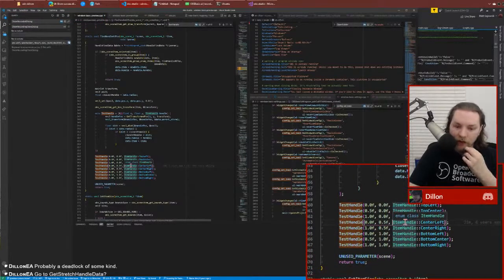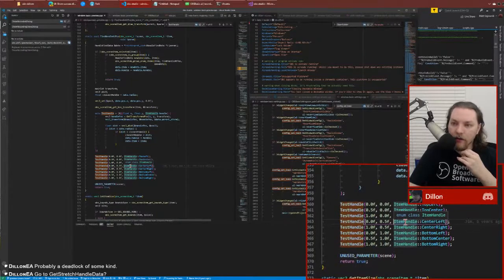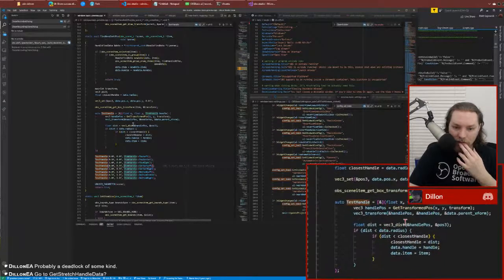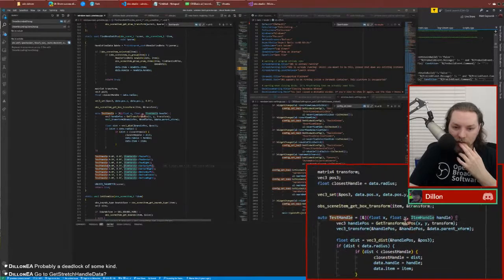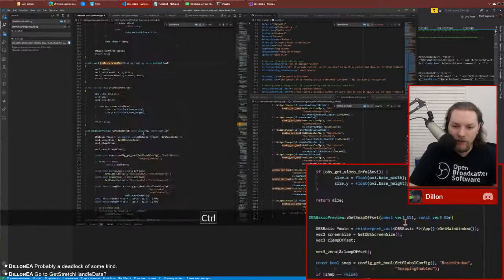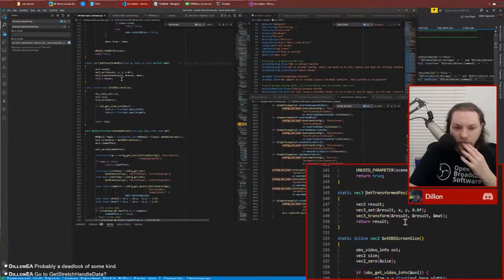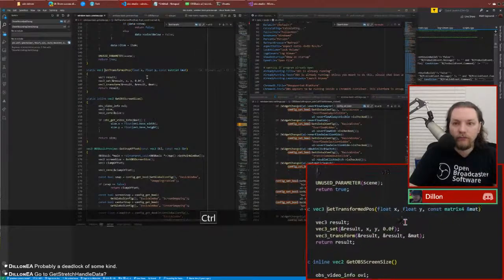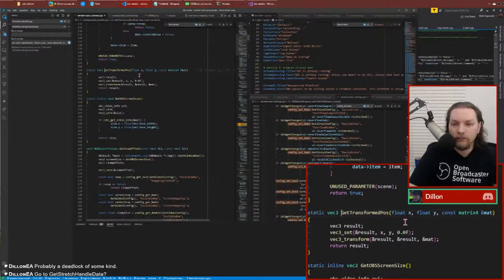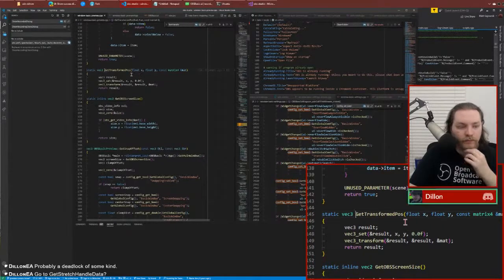Yeah. And I have a feeling, because this code isn't designed to run on every mouse move, it deadlocks because there's something else that's... Okay, well, go to get transformed pause. What's in there? Fix result. Okay, so it's just applying the matrix effectively.